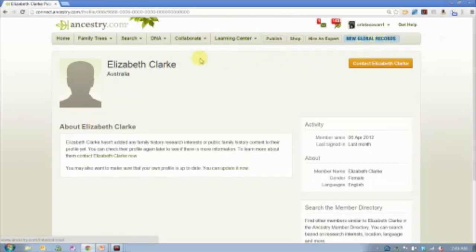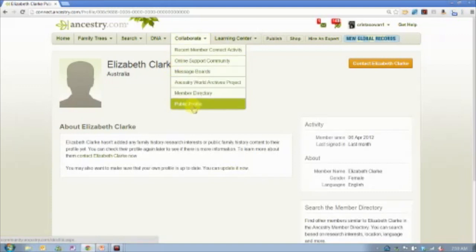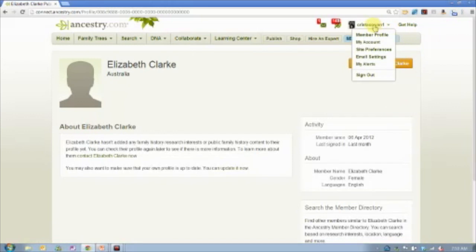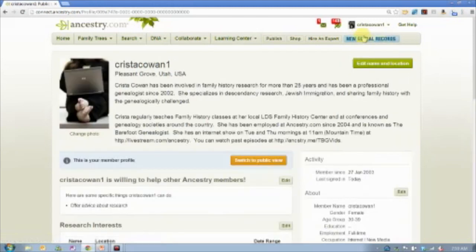There's a couple of different ways you can get there. If you hover over Collaborate, you'll see Public Profile is the bottom option there. You can also reach it just by clicking up here on your username and clicking Member Profile. That will take you to your personal Ancestry.com profile page. Now you can see here I have a photo, but it's not a photo of my face. If that's something that makes you uncomfortable, you can upload a photo of, in this case, I've got my feet. It's appropriate, I suppose, considering my moniker, but you can do that.